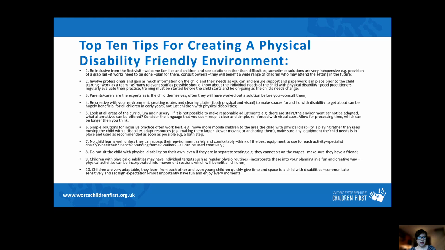So no child learns well unless they can access their environment safely and comfortably. Think of the best equipment to use for each activity. Do they need a specialist chair, a wheelchair, bench, standing frame, a walker? They can all be used creatively, and they can all be used at different times to access different aspects of the curriculum. So don't sit the child with a physical disability on their own, even if they have to be in separate seating like a wheelchair and they can't sit on a carpet. Make sure they have a friend next to them.